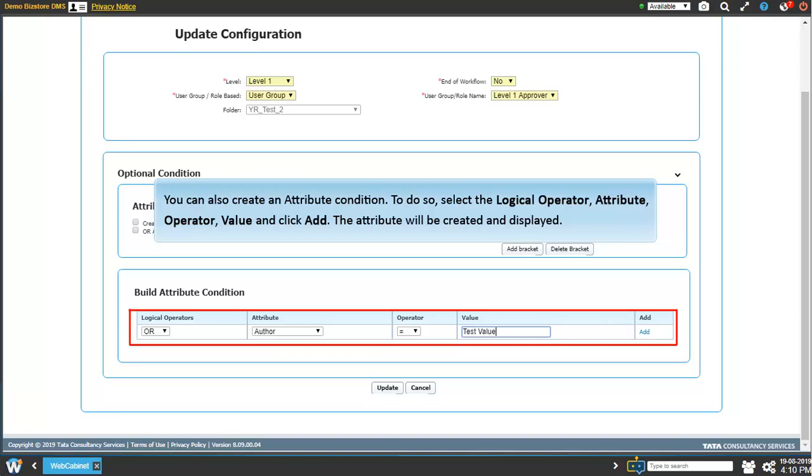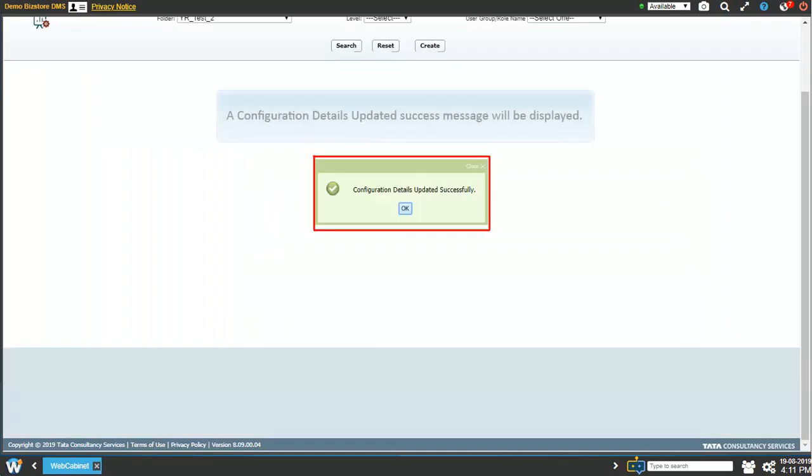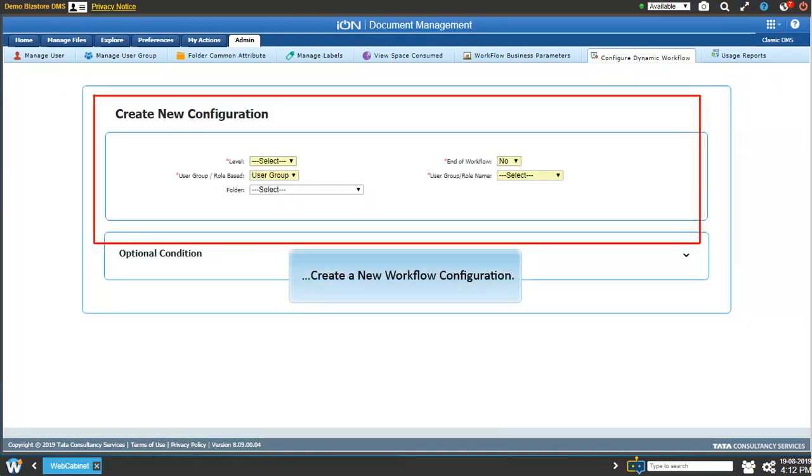To do so, select the logical operator, attribute, operator, value and click Add. After defining the attribute conditions, click Update. A configuration details updated success message will be displayed. Then, click on the icon in the attribute condition to view the attributes defined. To create a new configuration, click Create and create a new workflow configuration.